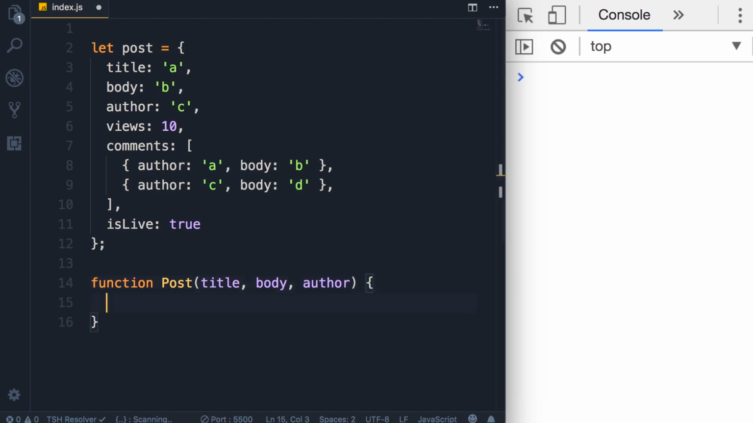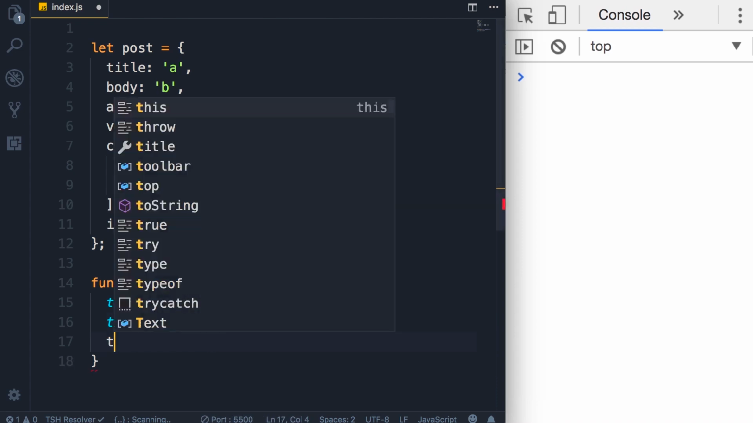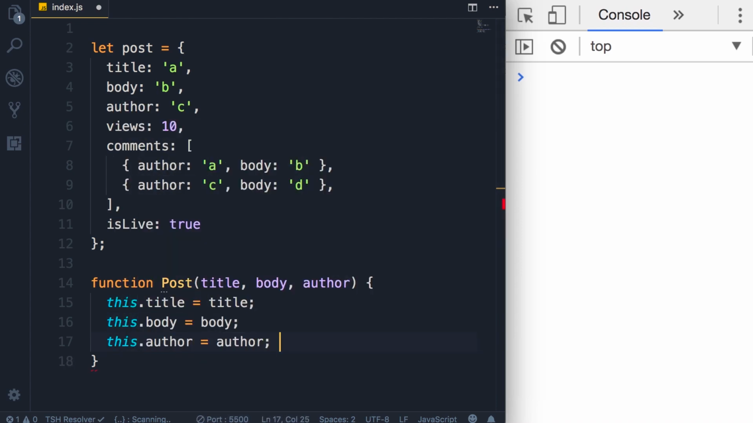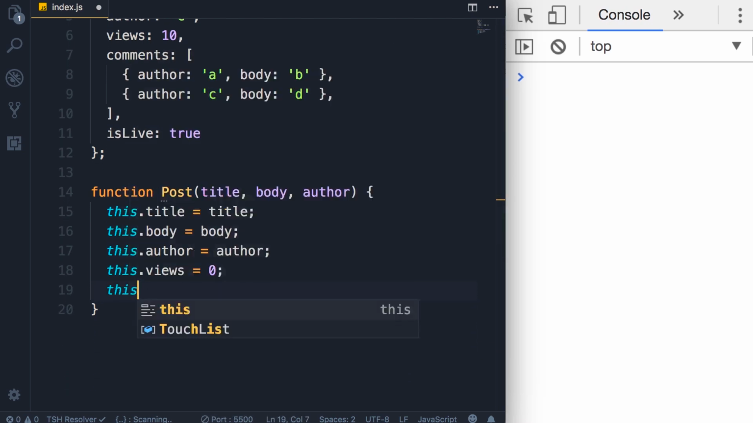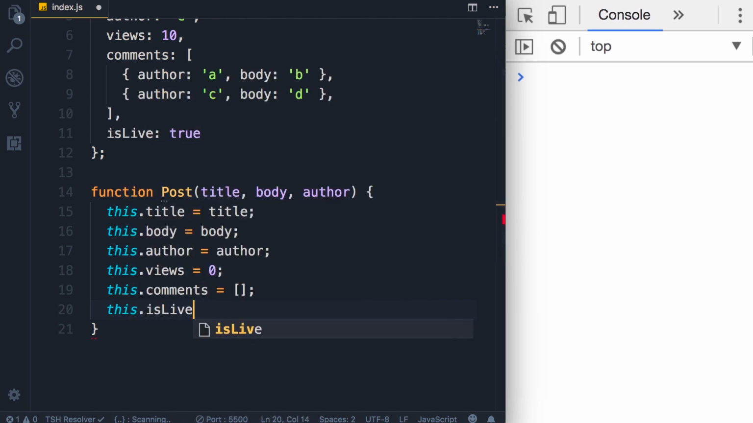So here, we're going to set the title to the title argument. The same is true for the body property and author. Now, for the views, I'm going to initialize this to 0. Similarly, we're going to initialize comments to an empty array. So in the future, we can add new objects to this array. And finally, we set isLive to false.